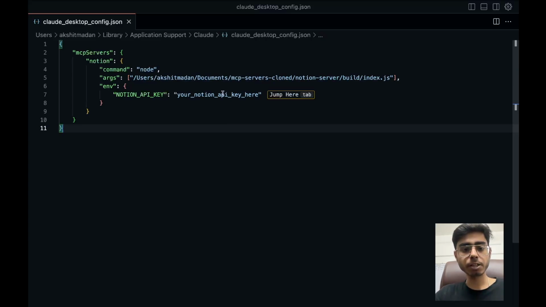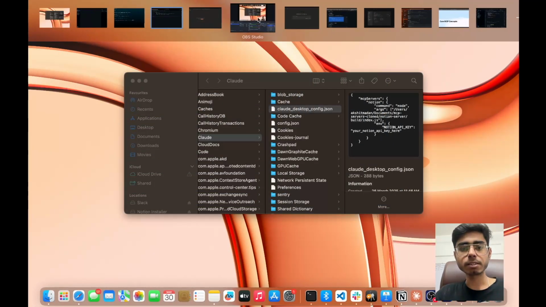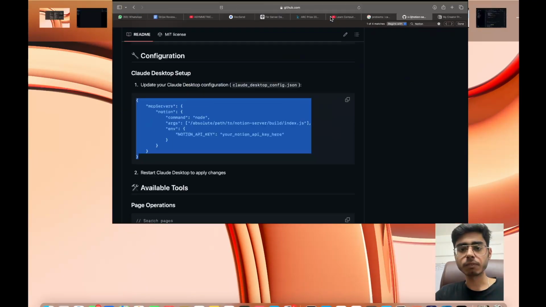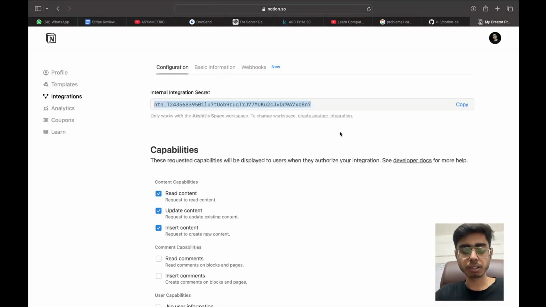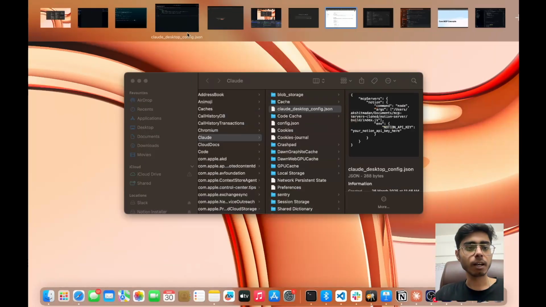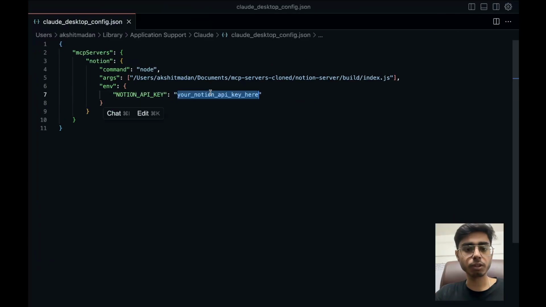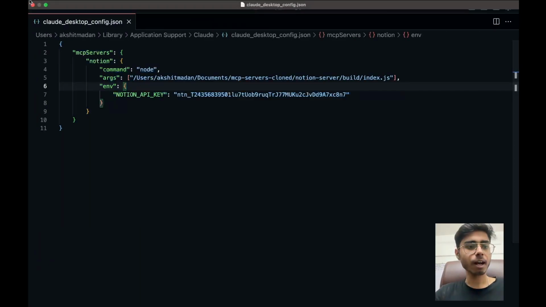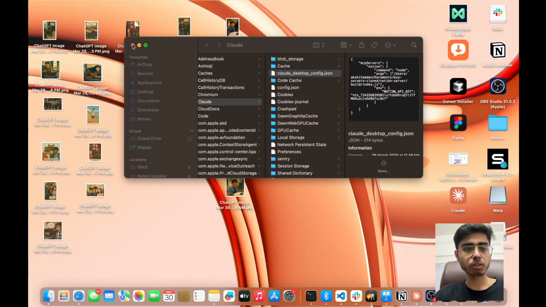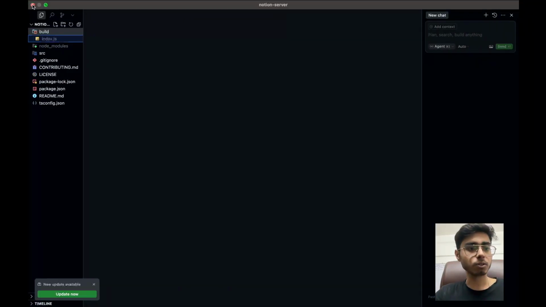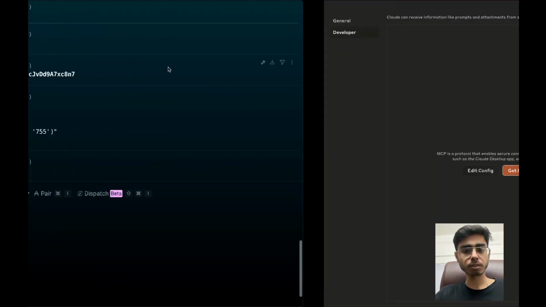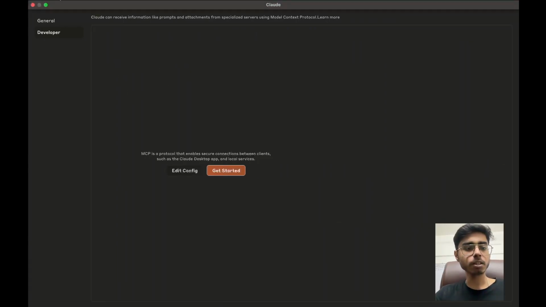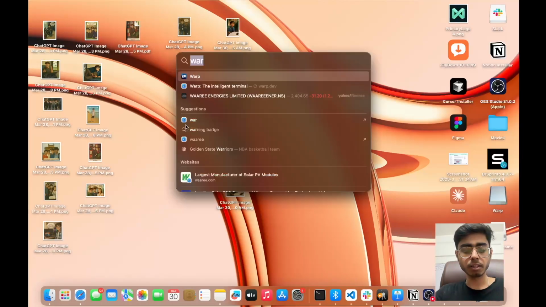And again, you need to paste your Notion API key. So let's bring it back from Safari, then my Notion, copy it and paste it over here. Okay, so this is done. Save it and you can close it, and you can also close this, and this one. Now the configuration is ready. Now you have to close Claude once and open Claude again.